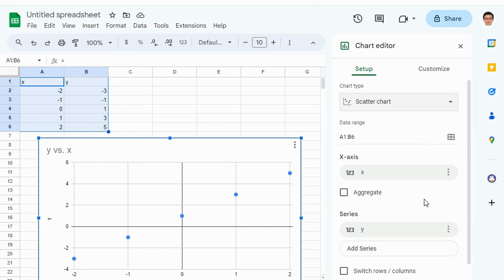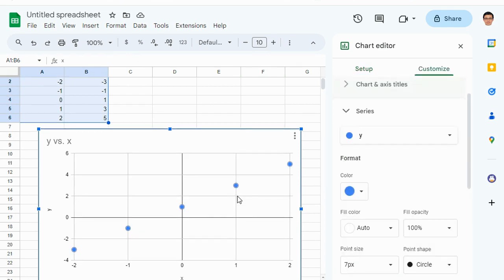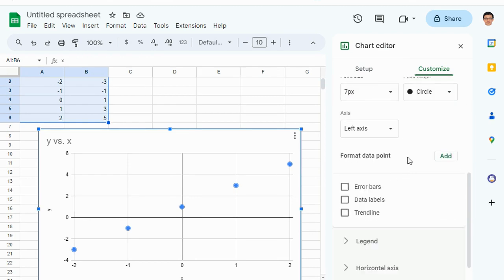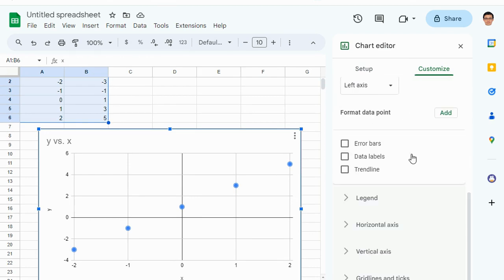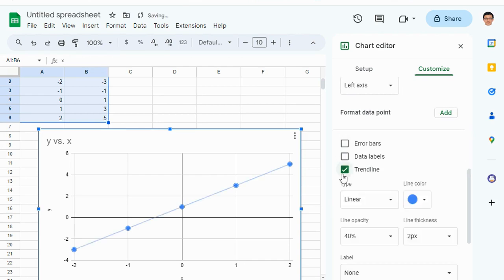What you do is this: you click on one of the numbers and you should come to this. I think it's customize. You go to series. You scroll down until you see this thing, format data points. You click on trend line. Okay, on trend line. Now for our grade 9 class, right now we're dealing with linear relations. So the type of line you'll choose is linear.